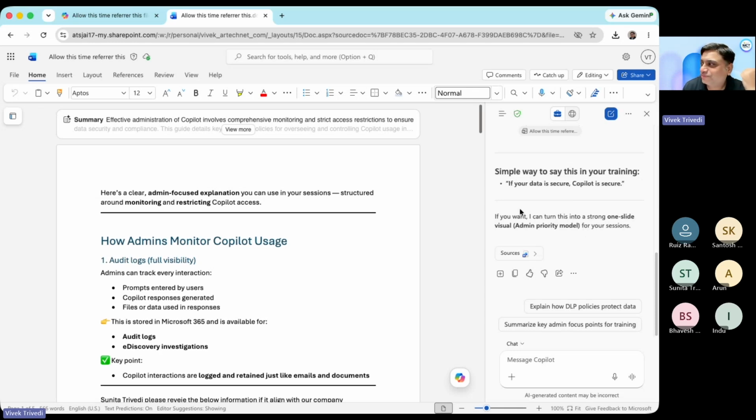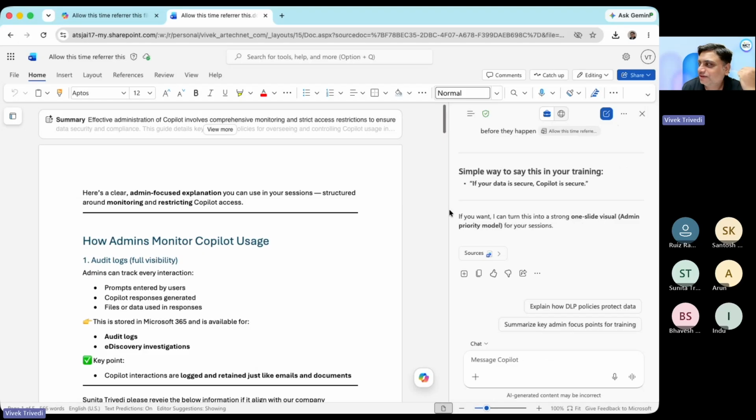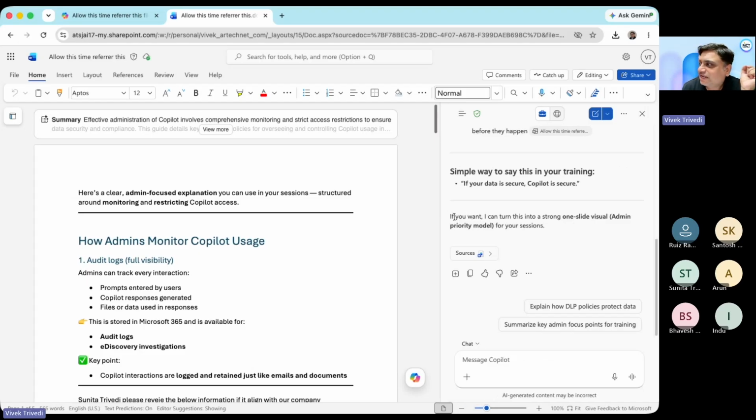Notice the point here, the most important thing that I want to show. Here, if you see here, it says that if you want, I can turn the information that you have just now gained, that you have extracted from here, into a one slide visual admin priority model. If you want, it can explicitly give in. Okay, one slide. Further, summarize key admin focus points for training. Okay, explain how DLP policies protect the data. So we can work on in here.